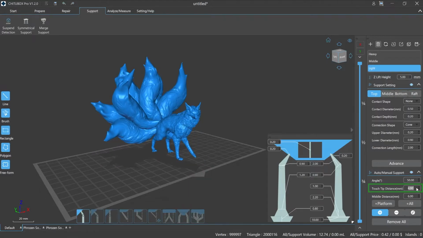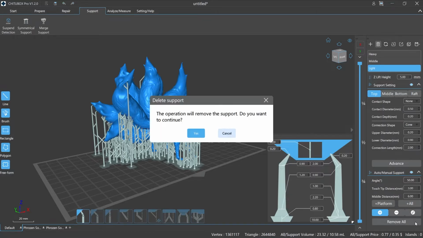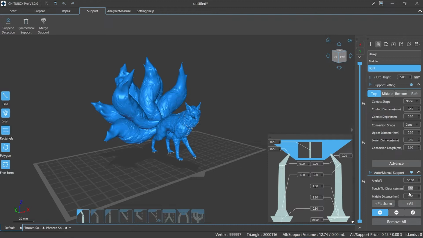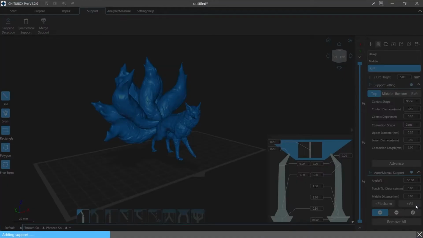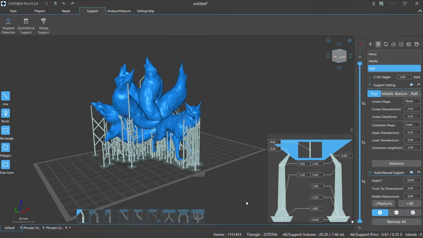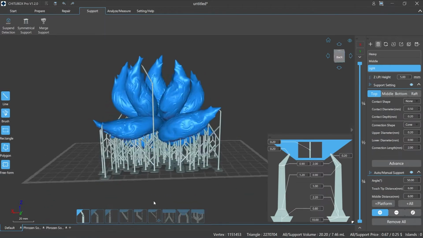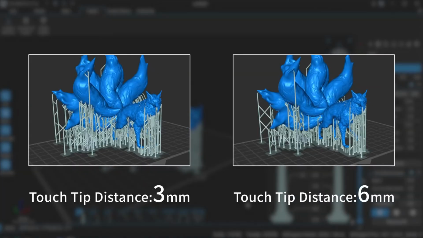Touch tip distance is the minimum horizontal distance between the contact points of any two supports. The smaller the gap, the more contact points there will be on the model's surface. In other words, contact point spacing will directly affect the density of supports added to the model. We can set it slightly larger to ensure successful model printing and minimize the chance of damaging the surface.